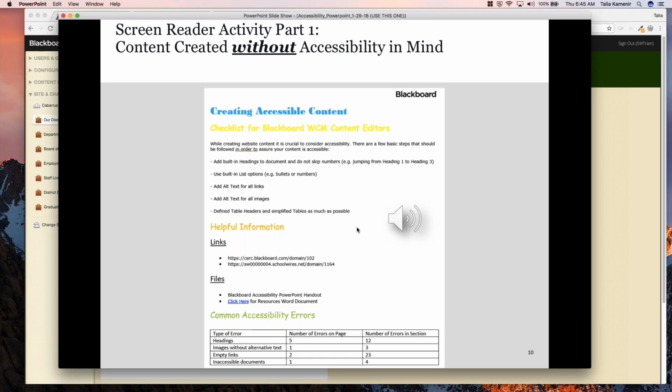Add built-in headings to document and do not skip numbers, e.g. jumping from heading 1 to heading 3. Use built-in list options, bullets or numbers. Add alt text for all links. Add alt text for all images. Define table headers and simplify tables as much as possible.